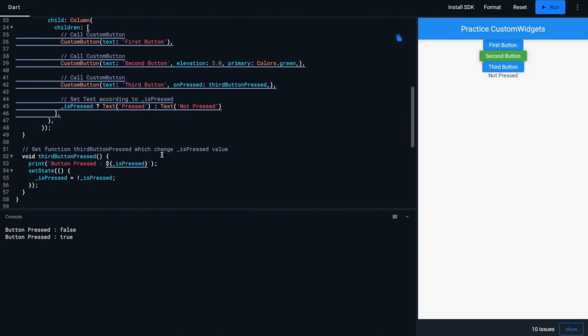Now, try to practice this yourself in DartPad or locally and see the different results and outputs.